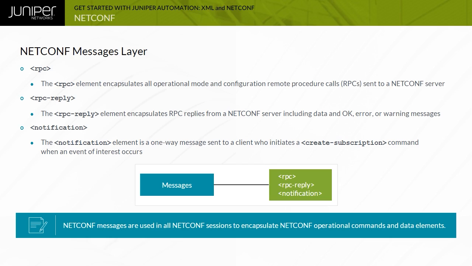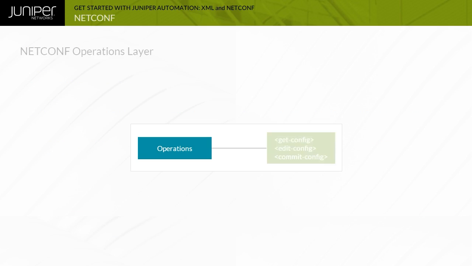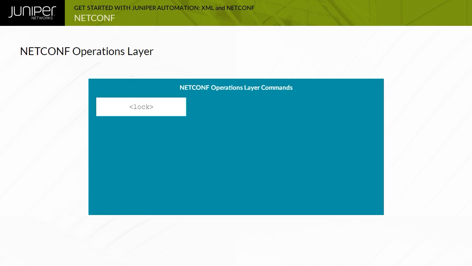NetConf messages are used in all NetConf sessions to encapsulate NetConf operational commands and data elements. The operations layer defines commands that are used to perform operations on a network device. These operations layer commands are placed within one of the messages layer tags explained earlier. The different operations layer commands are as follows. Lock, which is used to obtain a lock on a device configuration file before modifying it. Unlock, which is used to unlock a configuration after modifying it.